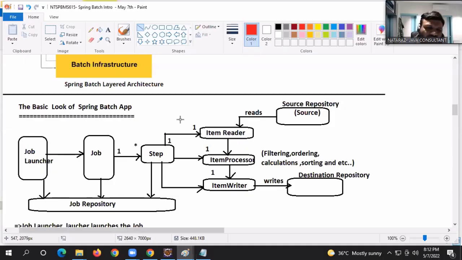Okay, let's take one more example. Job launcher launches the job. What is the job? Monthly salary deposits. How many steps are there? Okay, one job can have multiple steps, guys. Let us assume only one step is there.